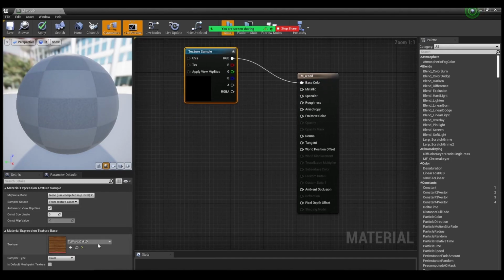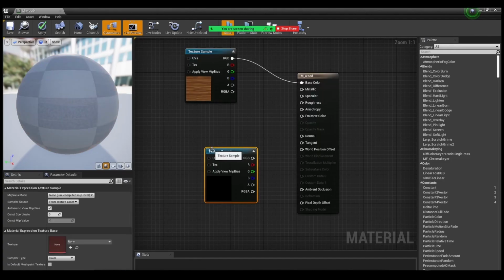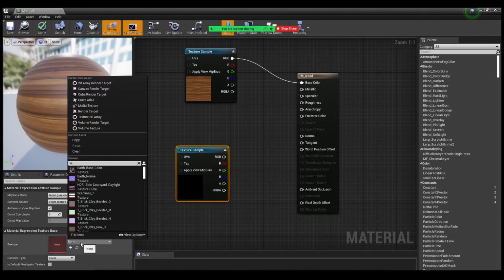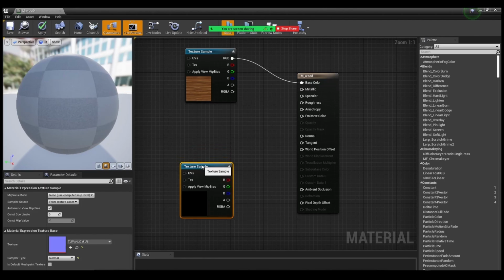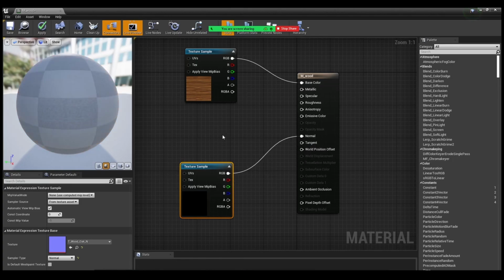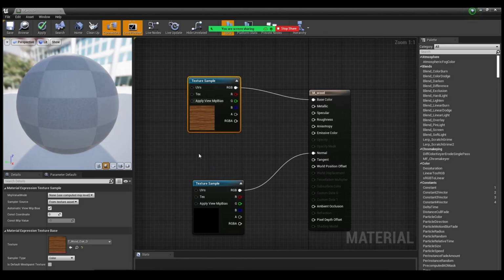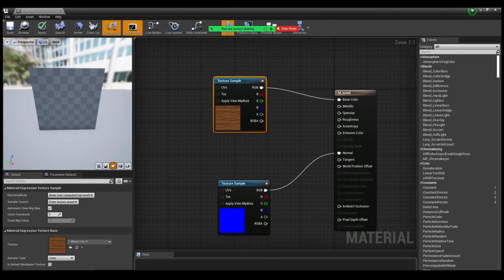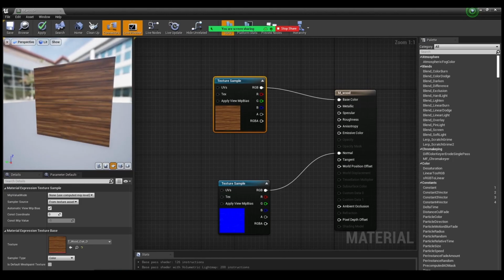You can also get the normal from there, right? So create a texture, wood, normal map. See, your Unreal Engine is not automatically guessing it and assigning it for the normal map, right? Now here, I'll assign it to the plane.